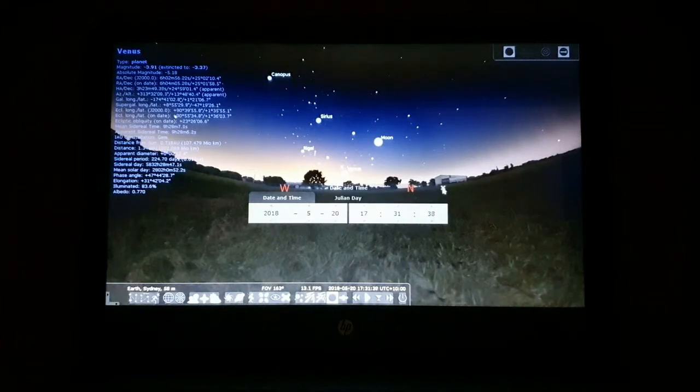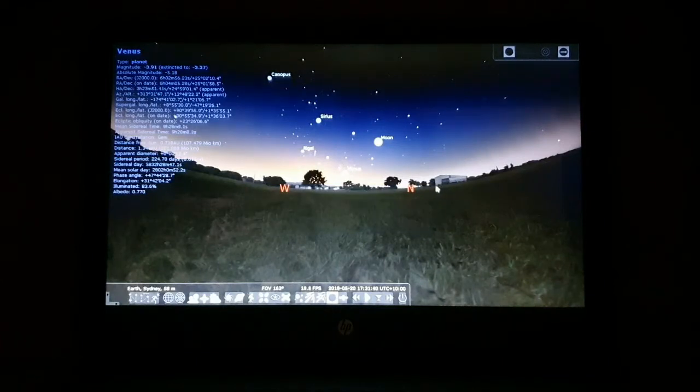I'll just take the time thing away, and again, have a look at the magnitude. So I can see there the magnitude is 3.91. I can have a look at the azimuth. The azimuth there is 313, and the altitude is 1344.